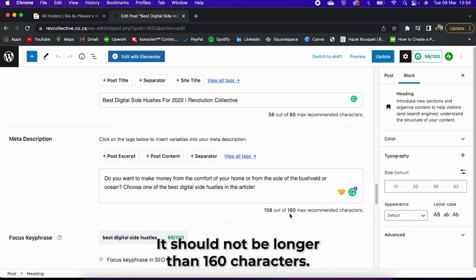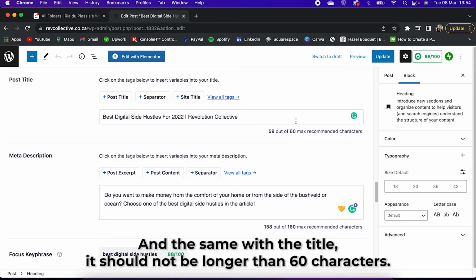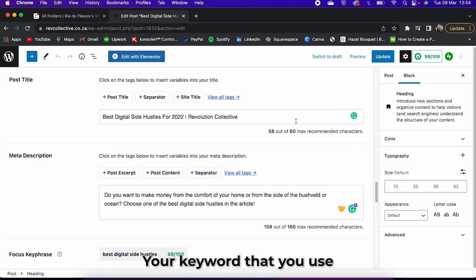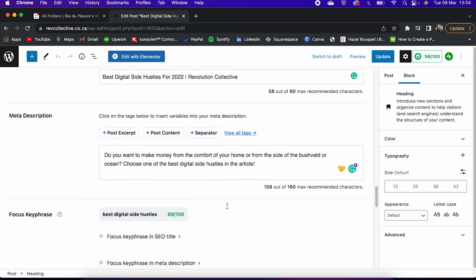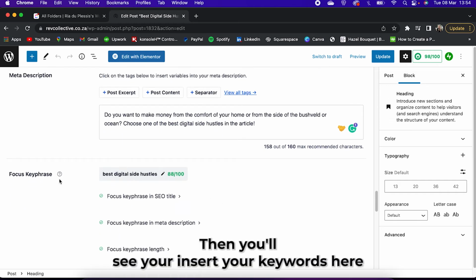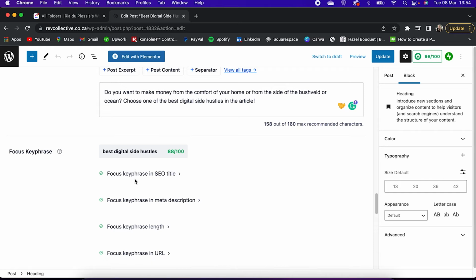The meta description should not be longer than 160 characters, and the title should not be longer than 60 characters. Your keyword should be in the meta description and in the post title. Then you'll insert your keyword here, and then they will tell you.